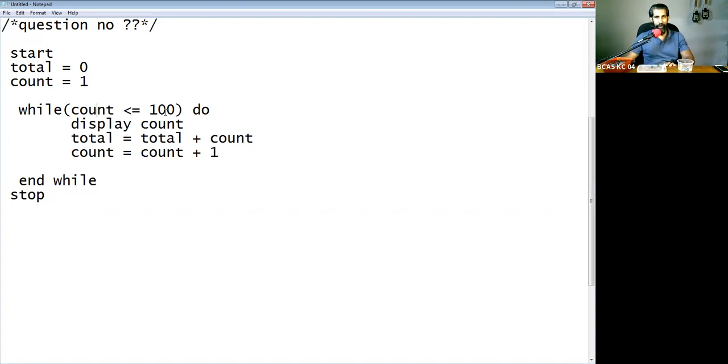3 is less than or equal to 100, true. So total is assigned the value. How are we going to do it? Total plus count. 3 is there. 3 plus 3, 6. 3 was here. Now increment count by 1, it becomes 4, and so on and so forth. This will become 5. Then it goes there, right? Okay.